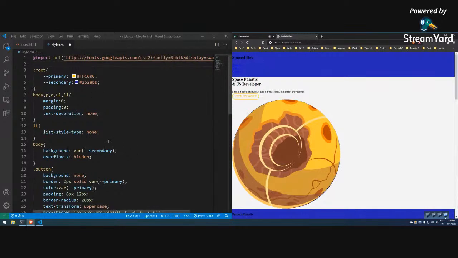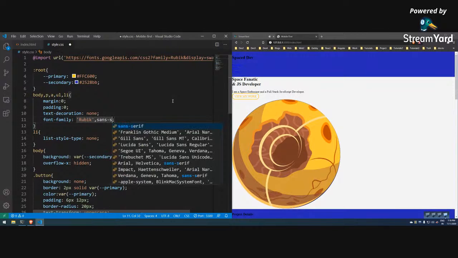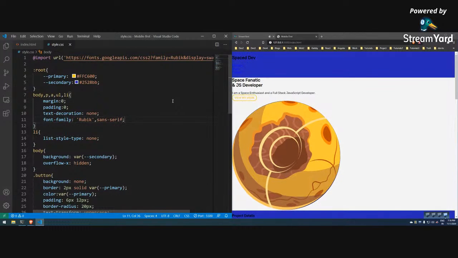What we need to do, we need to go to our body, this body, and font family. We have to do in quotes. We have to give Rubik, exactly the same name which is there, this Rubik, comma, anything which is already there in the system, like sans-serif. So let me save it. See, now it is much better. So this is done.